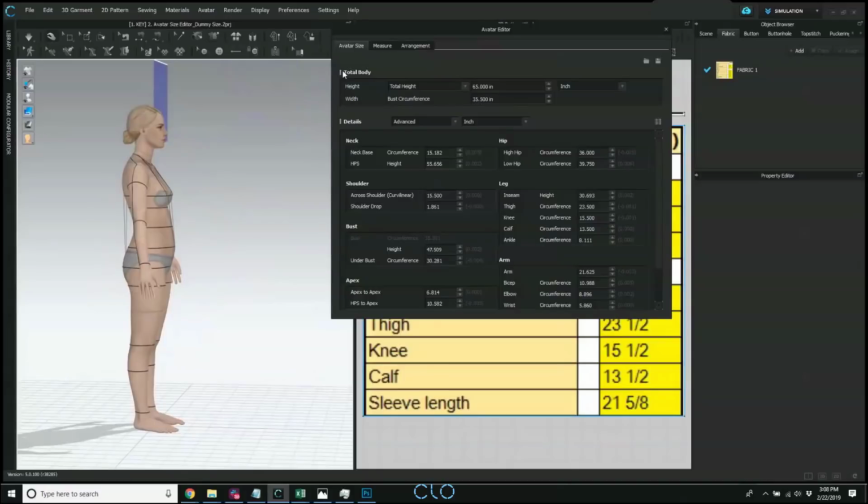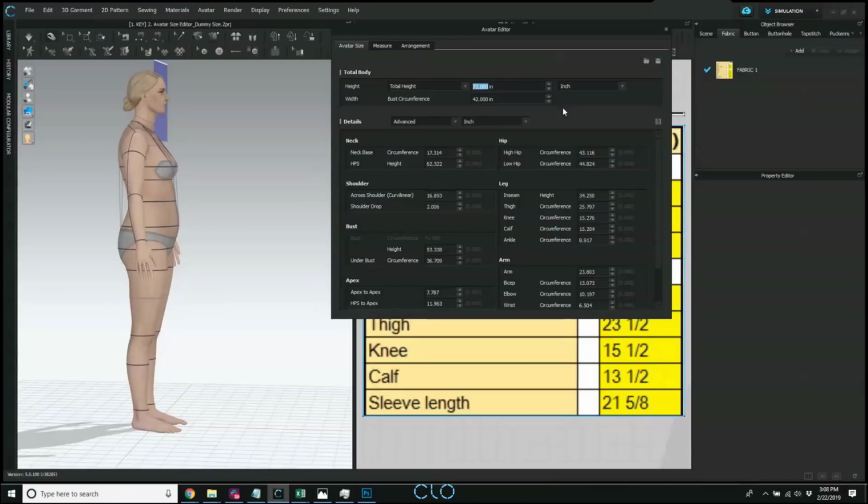So we have some total circumference and height areas here. We have total height and bust circumference. When you're increasing or decreasing and trying to get a new body shape, generally you want to first adjust the overall width to the widest bust that you might want to have. So I'm going to increase that. And for the height, a little taller. So once you've adjusted these two general areas, then you can switch to the advanced.